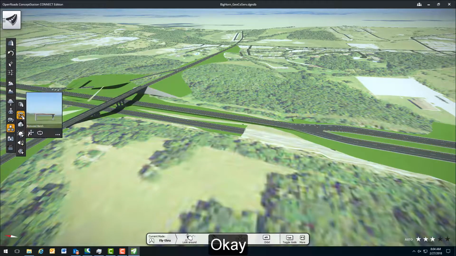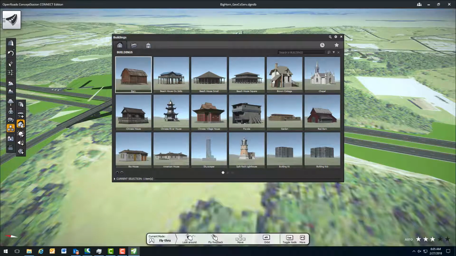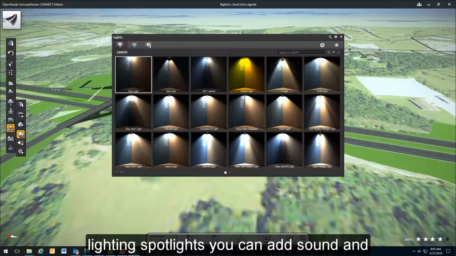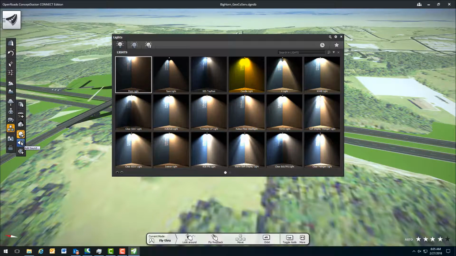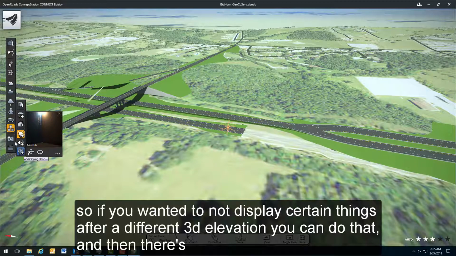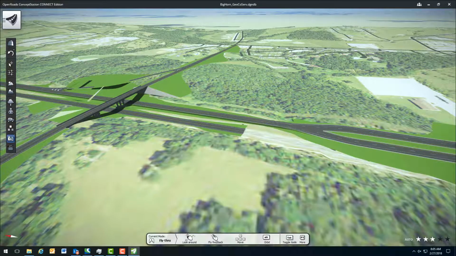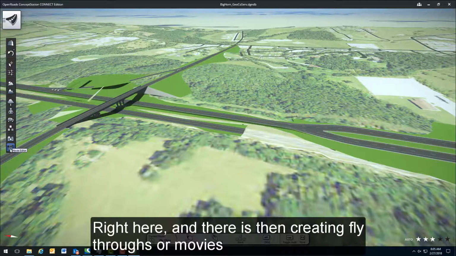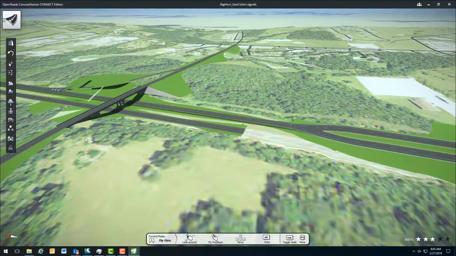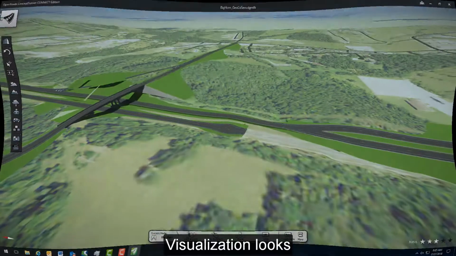Okay. There are outdoor objects you can place. You can place buildings. You can add lighting, spotlights. You can add sound. And you can even add a clipping plane. So if you wanted to not display certain things after a different 3D elevation, you can do that. And then there's creating photos right here. And there is then creating fly-throughs or movies. And that is how visualization looks.